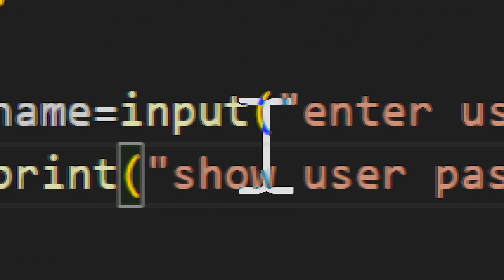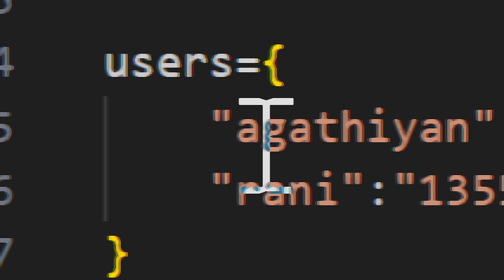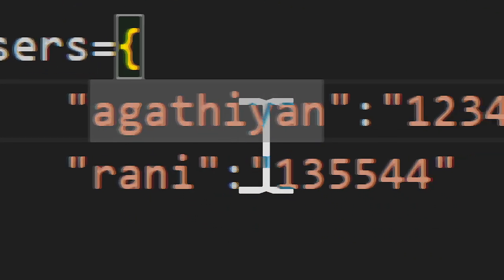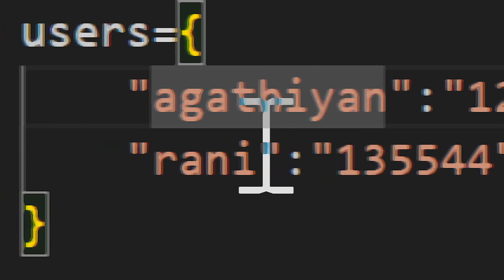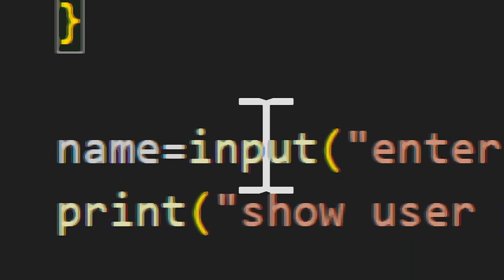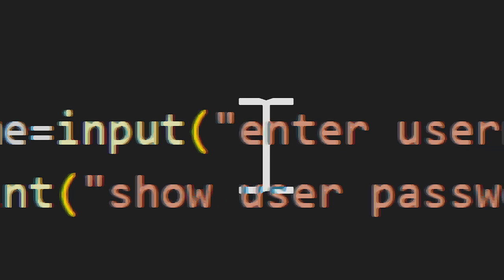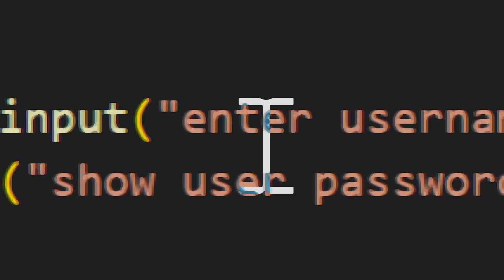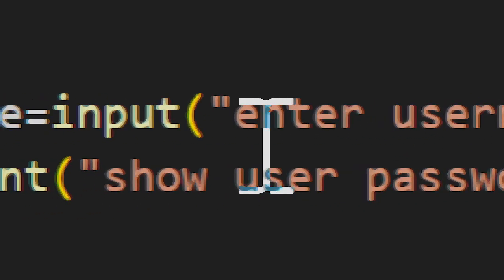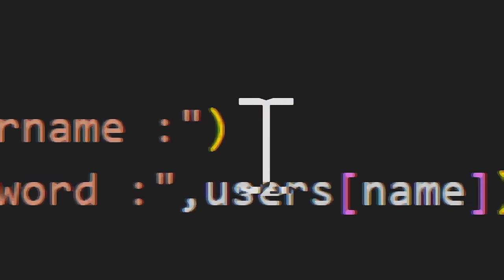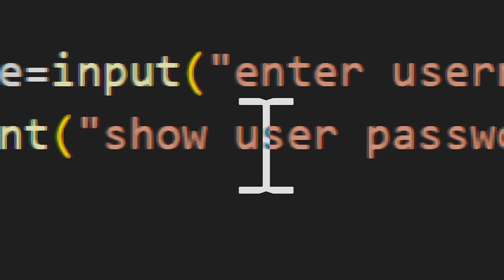This time I'm writing the code. This code has many user passwords. After I create the name variable, I get the input from the user, who enters the username. After the user gives the username, it shows the password.